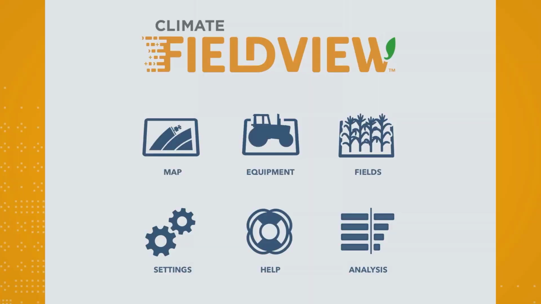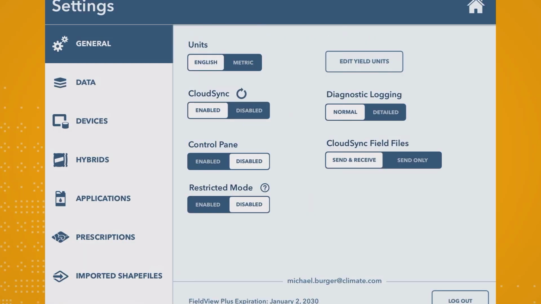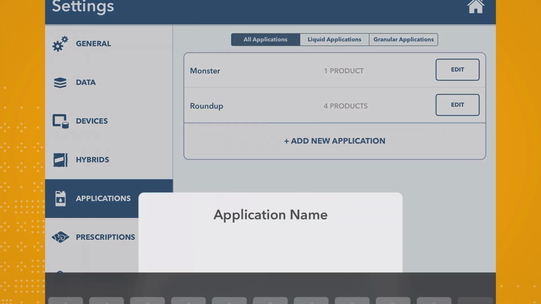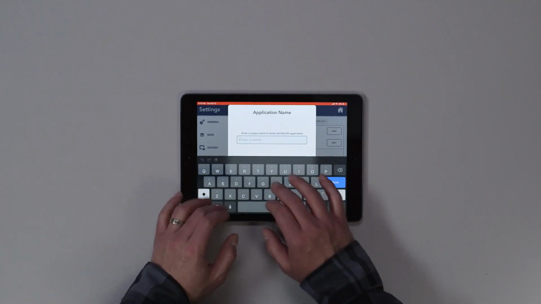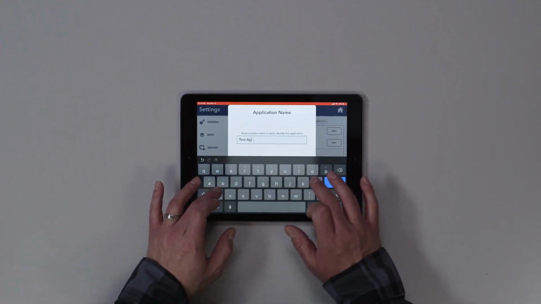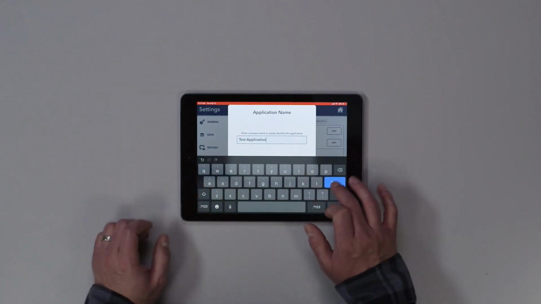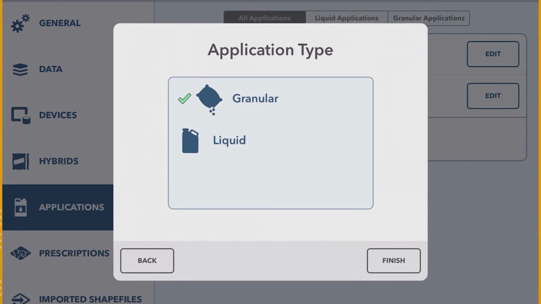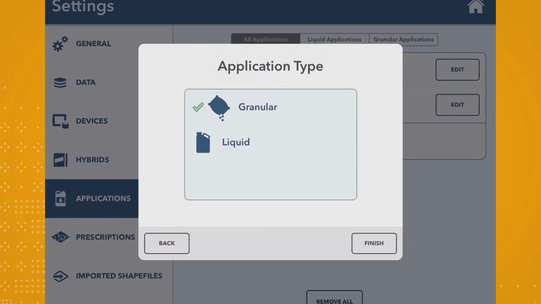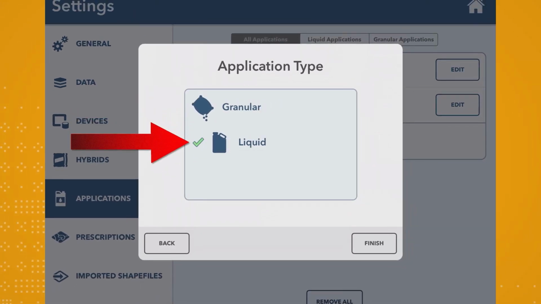With the FieldView CAB app open, tap on Settings, then Applications, then tap on Add New Application. Here, you'll want to enter an application name that is unique and can be remembered, and then tap Next. You can always change this name at a later date. The next screen will ask you for an application type. Choose from granular or liquid.